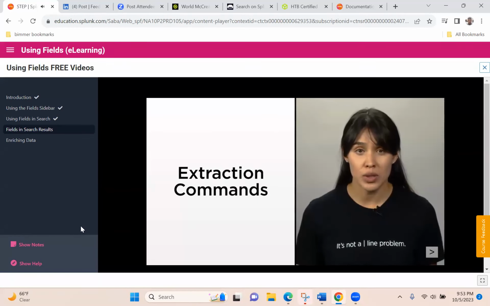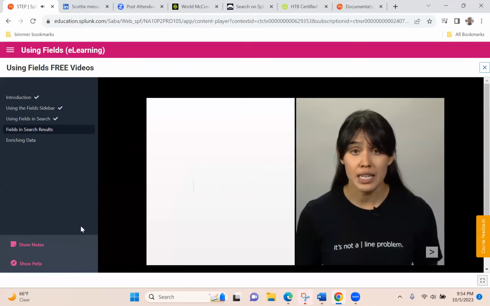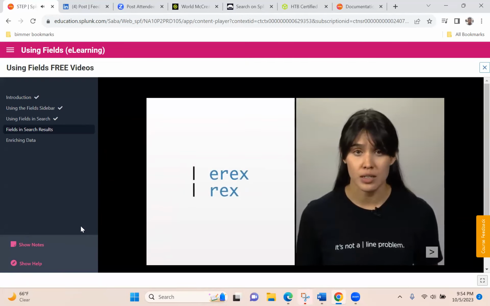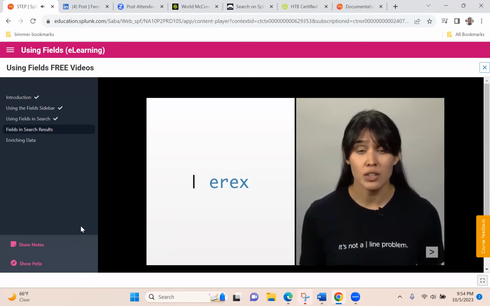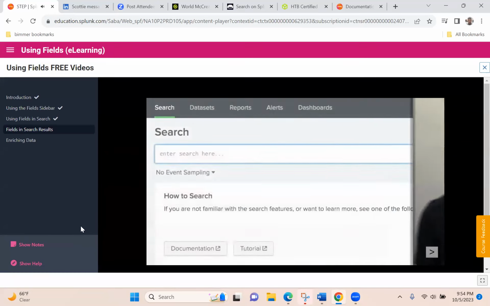While fields extracted with the field extractor are persistent across searches, there might be times where you want to extract values temporarily for the duration of a search. Splunk provides the erex and rex commands for this. The erex command is a lot like automatic field extraction in the field extractor. You give it a sample of values and Splunk will try to extract what you want.